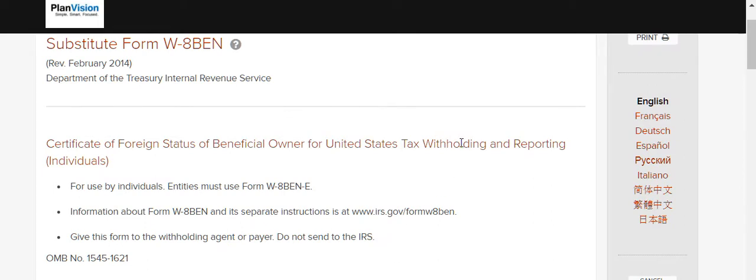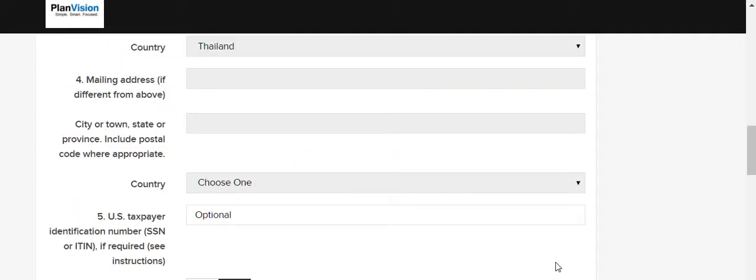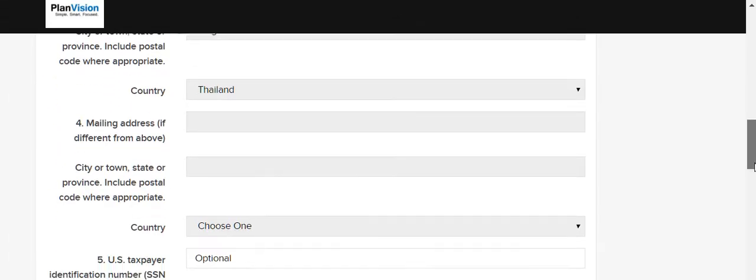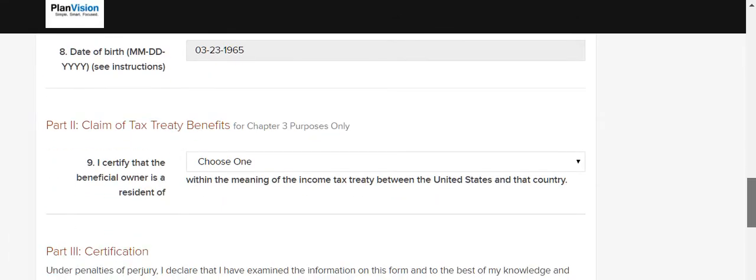Now, because I'm using an application as a non-American, in this case, I will have to fill out the substitute form W8BEN. If I'm an American, I will not see this form. The form will be pre-filled out for you. It'll have all the information in for you. You simply need to answer question number 9.